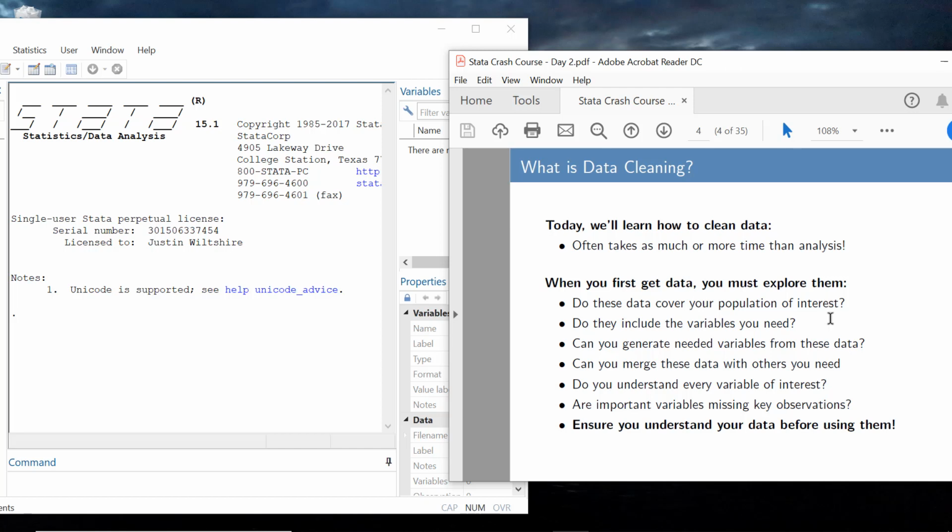You also need to ask, do they include the variables that you need? Maybe they include a lot of the variables that you need, but not everything. Maybe you can supplement these data with some other data that will together give you everything that you need. You might ask, can you generate needed variables from these data? Maybe you have population by county by year, and maybe you have retail sales by county by year. And maybe you're interested in retail sales per capita by county by year. You may not have that last variable in your data, but you can create that from the other two variables that I mentioned.